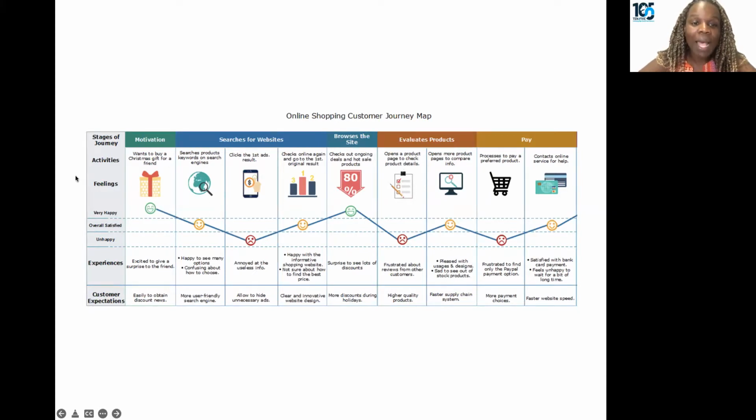Then you want to think about how they are feeling about those steps, right? So you want to think about these very much row by row. What are they doing? How are they feeling? And why are they feeling that way? They're feeling that way because this is their experience and this is their expectation, right? And you want to be able to identify that with every stage of the journey. It's up to you to decide how many stages they go through, but you want to really think about that customer journey.